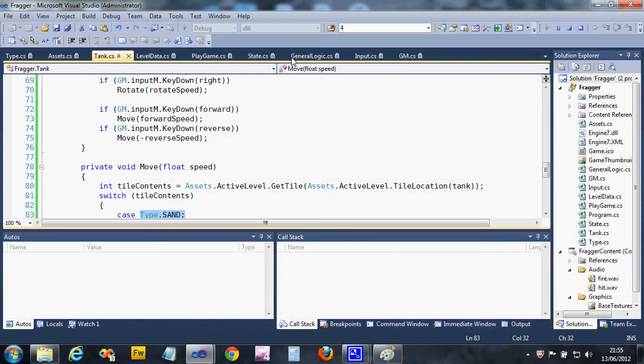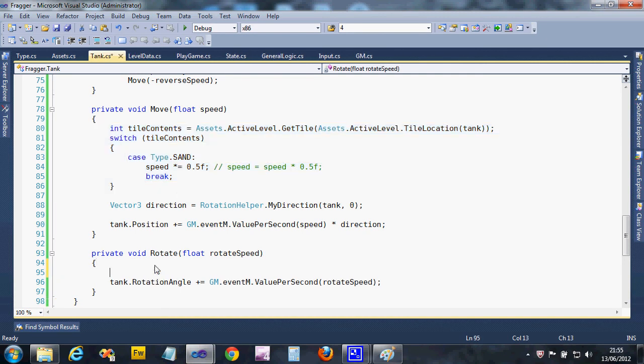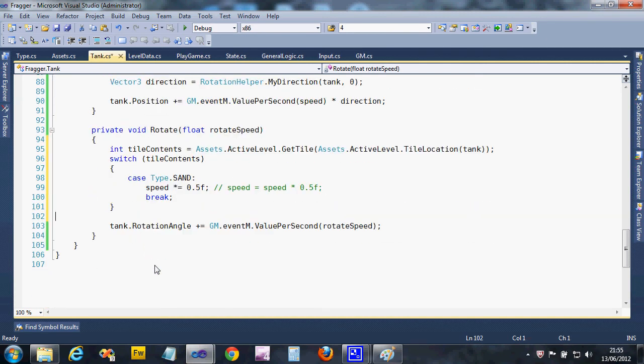So let's go back to our tank code and move. Rotate for me is just below move, it's down here. I'm going to do exactly the same thing. So I'm going to copy this code, including the switch and its entire contents, and I'm going to grab all that. So I say when we rotate, let's do the same thing. But I'm not altering speed, I'm altering rotate speed.